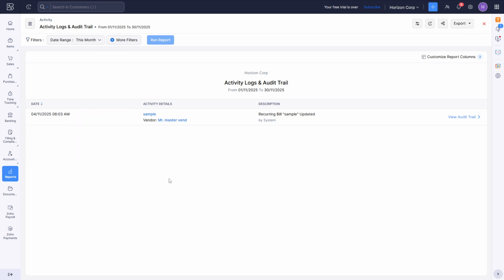The following step is filtering the logs if needed. You have the flexibility to filter the logs by date, user, or transaction type, allowing you to narrow down your investigation and identify any potential irregularities or discrepancies in the most efficient manner possible.